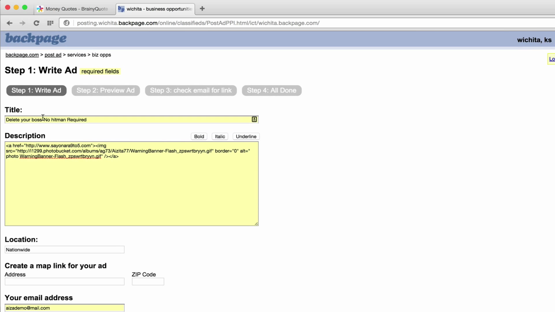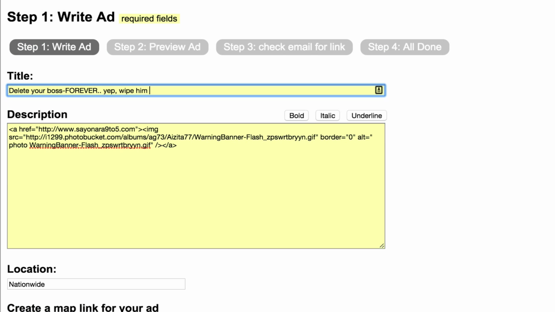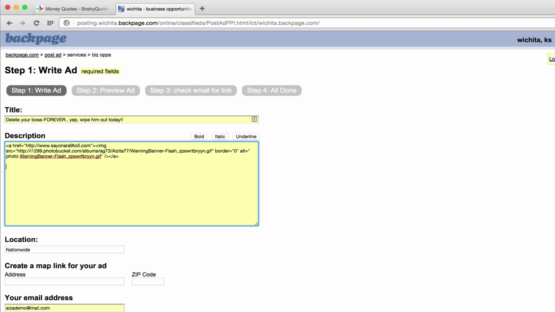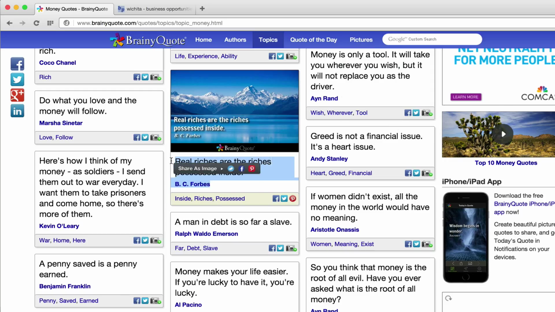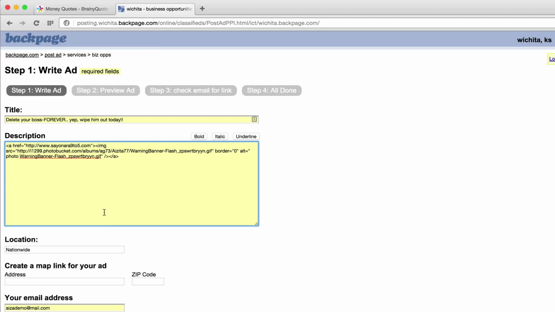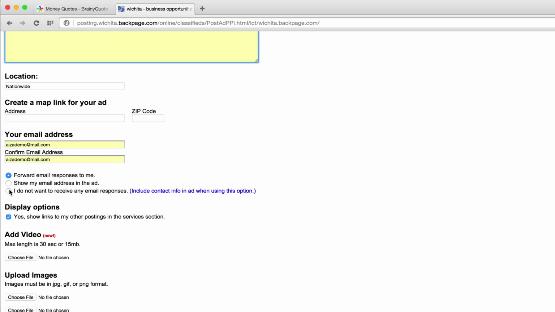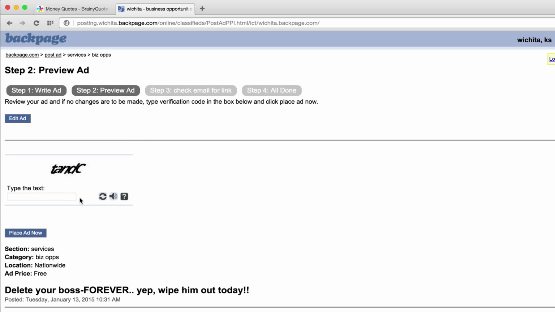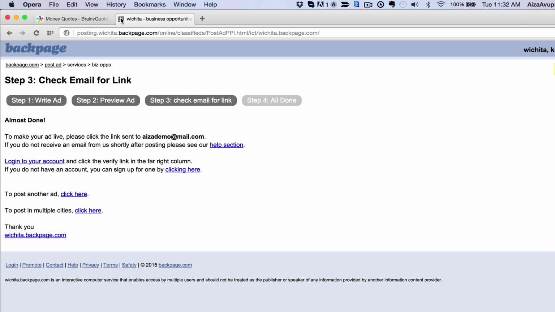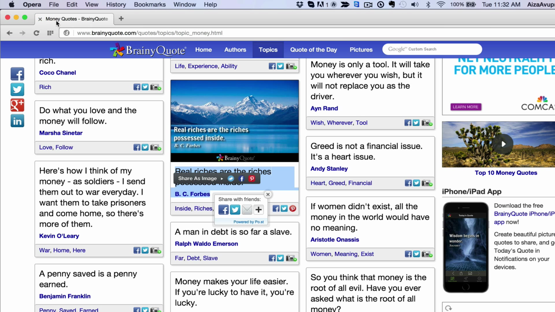So I just add a little line there of text. And then I steal a quote. I put it in here, remove the credit to Brainy quote. I do not wish to receive any emails. I remove the display options, continue. So we're done. Now we take a look at the time, it's 11:32.